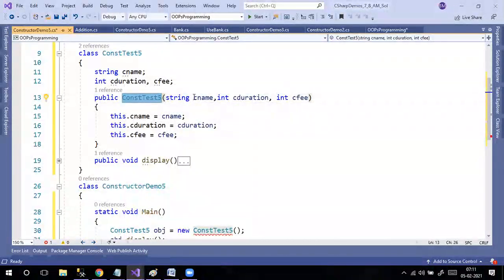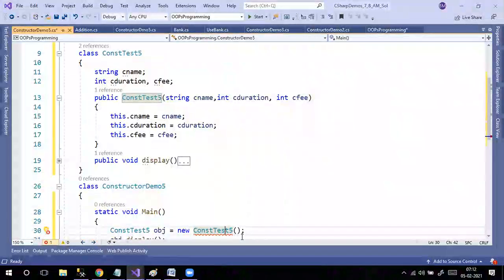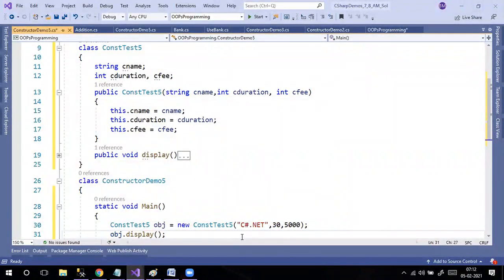This is a parameterized constructor, so we have to pass the parameters. Whatever constructor is there, when we are creating an instance of that class, you have to pass these parameters, otherwise it won't allow. So let me pass the parameters: course name is C#.NET, course duration is 30 days, and course fee is, for example, 5,000. Now everything is working fine, and if you run this program, it will work fine.